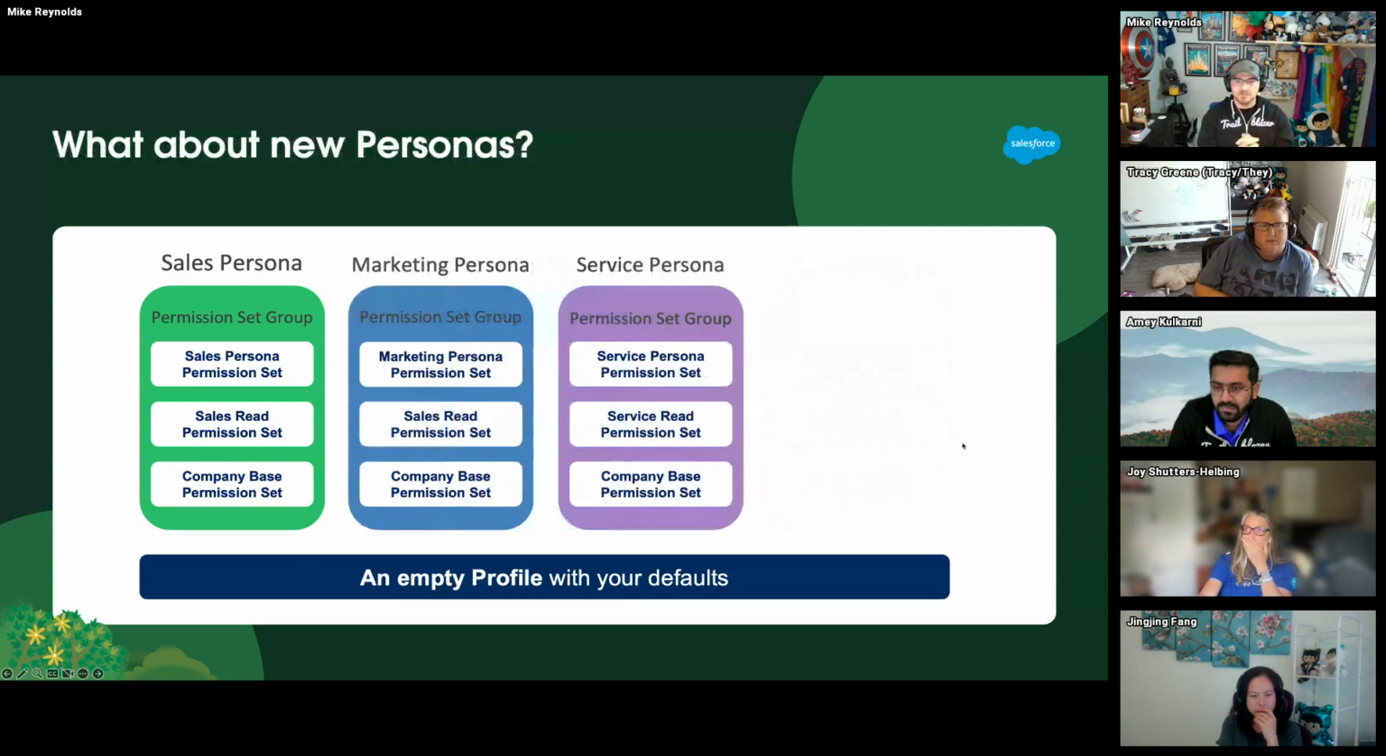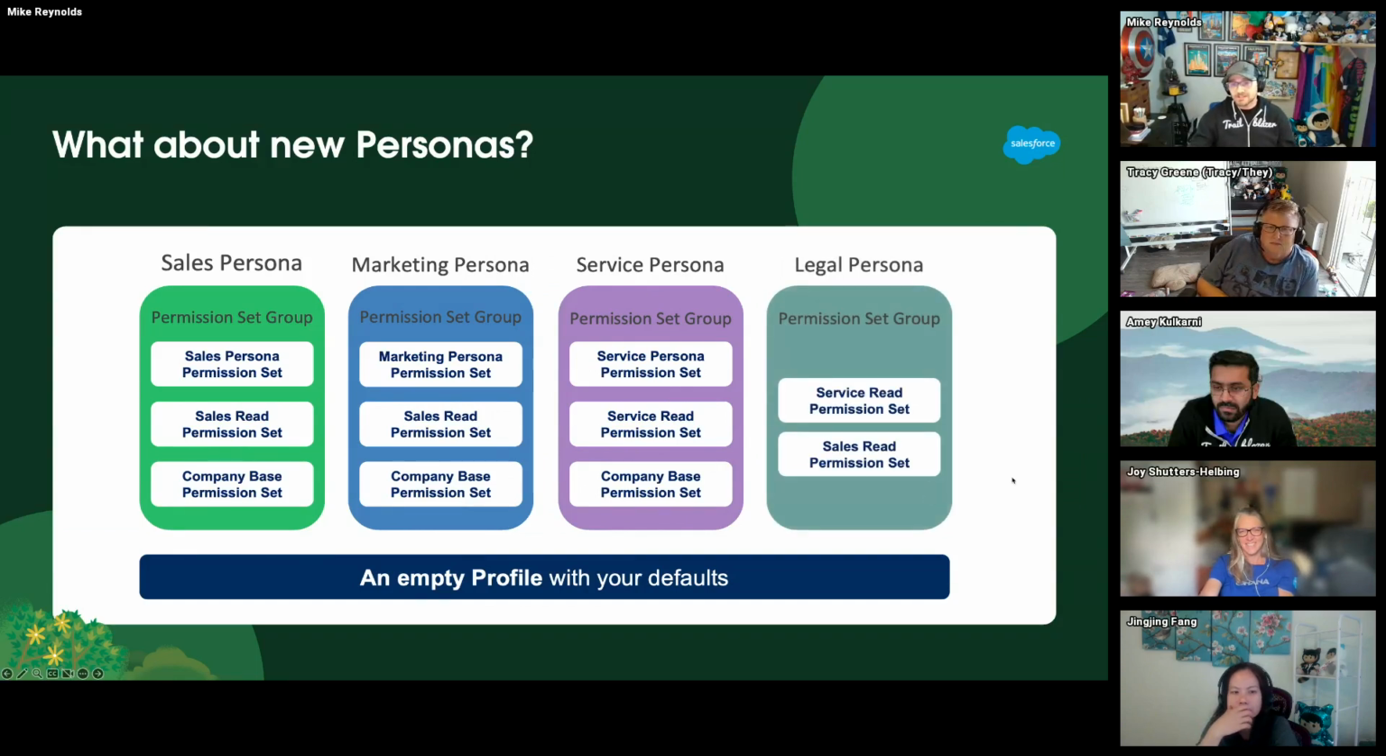I've got these persona permission set groups set up, and when I ask legal, okay, what do you do? Because that's how I'm going to start. They're going to say, well, we need to see everything. And I go, okay, great, but what do you do? Oh, we don't really do anything. We just need to be able to see everything, because we're attorneys. Right? Okay, fine. Then in their permission set group, I'm just going to put the read permission sets.